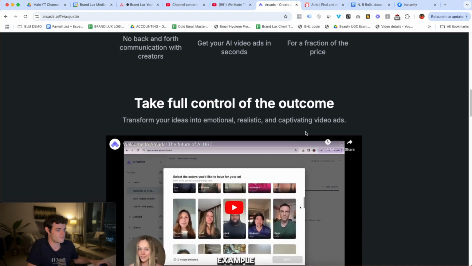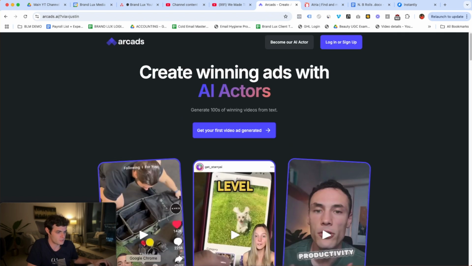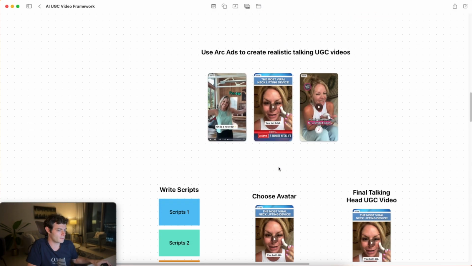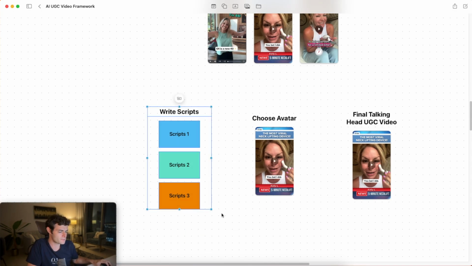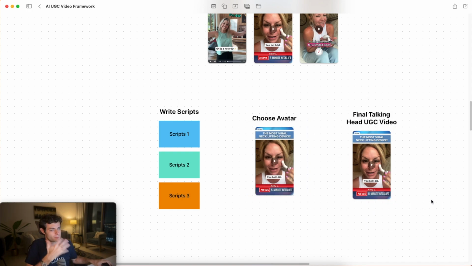That's what I've seen. Okay, and so I'm going to show you some examples later, but this is pretty much the process, right? You write scripts, you choose the avatar, and then the final talking head UGC video is basically pushed out and auto-generated. And then you can be very creative, and I'm going to show you what we do to make this really work well, because I would not use just a talking video like that. I don't think it's at that point of a great AI UGC video.